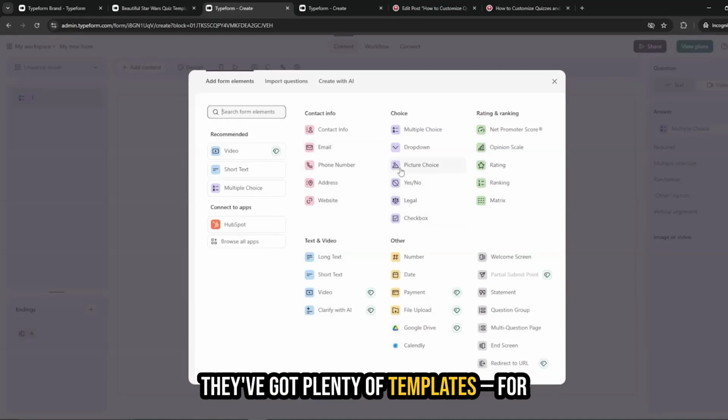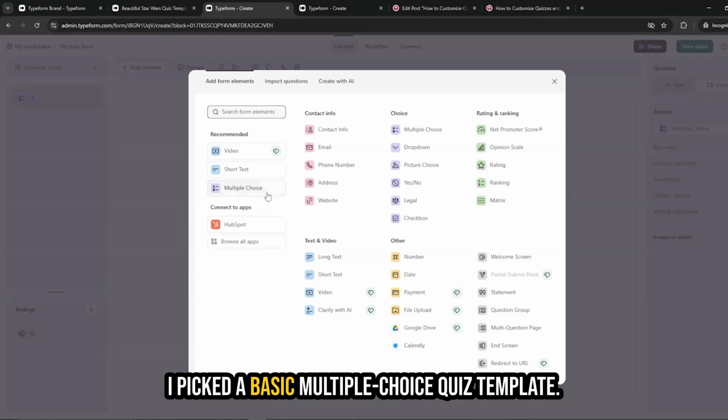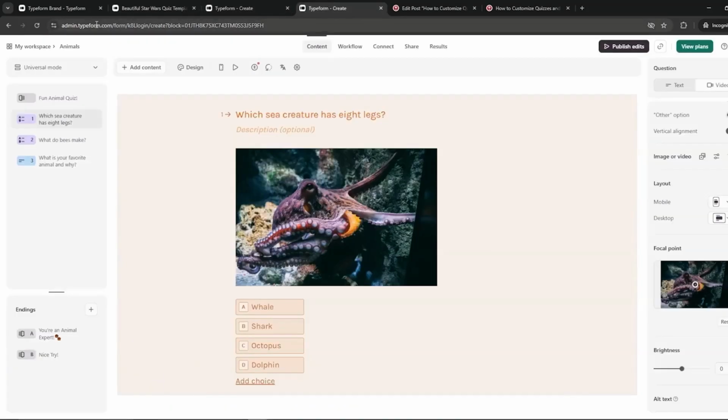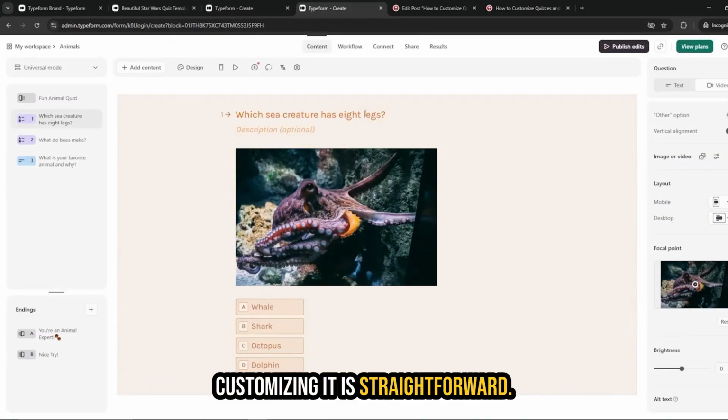They've got plenty of templates for polls, quizzes, lead gen, you name it. I picked a basic multiple choice quiz template. Customizing it is straightforward. You just click on each element to edit, drag in new blocks, or delete what you don't need.